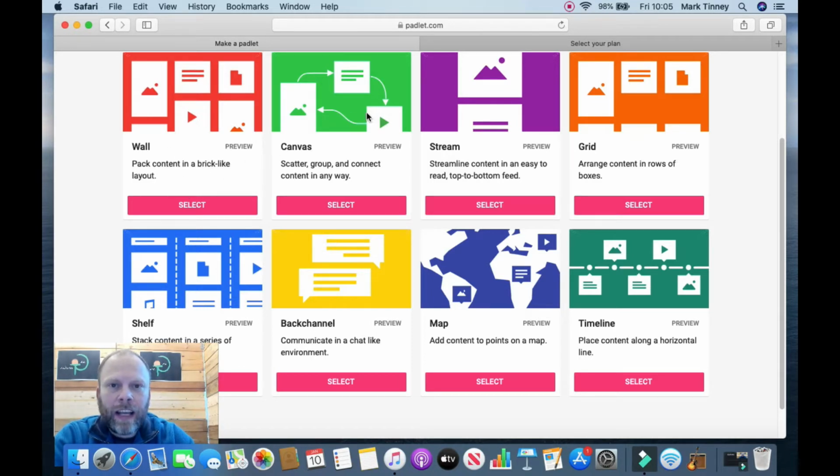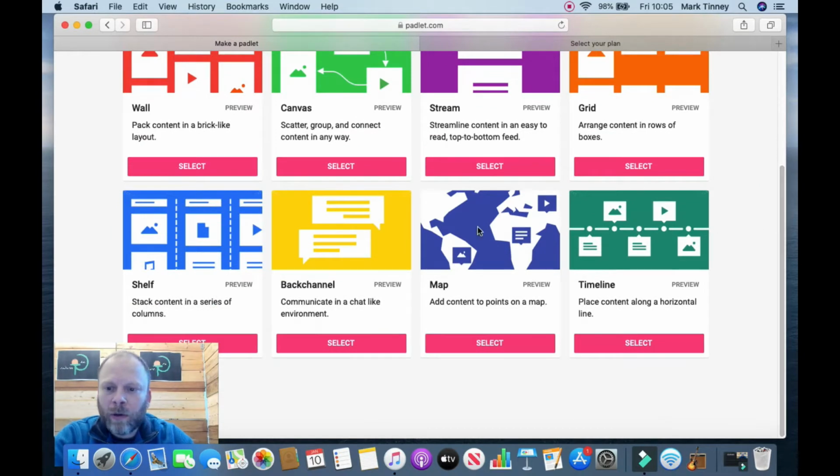Then you've got Canvas, which allows you to connect and link between different ideas, sort of mind map style. You've got Stream, which looks like a social media feed. Grid, which looks a bit cleaner. It's very organized. Shelf, which is probably the one I use most often currently, where I can create different columns and content can be added to each of those columns. Really good to use as a portfolio and things like that.